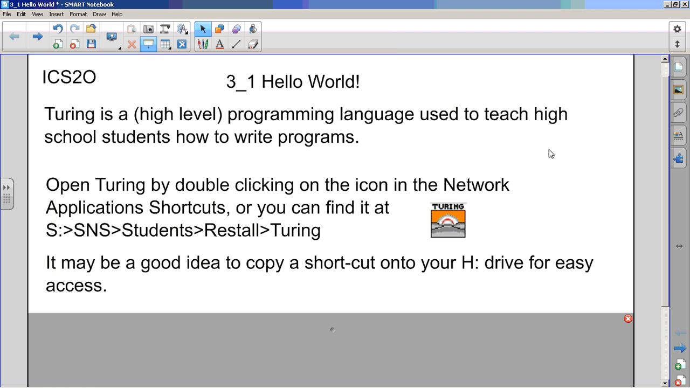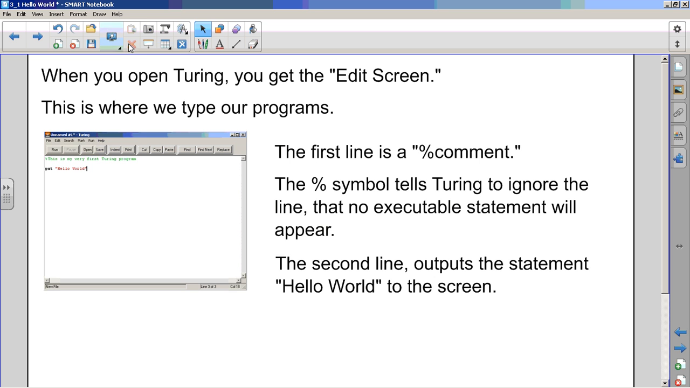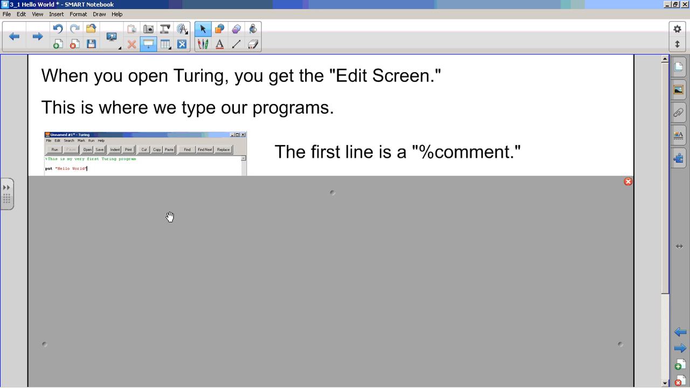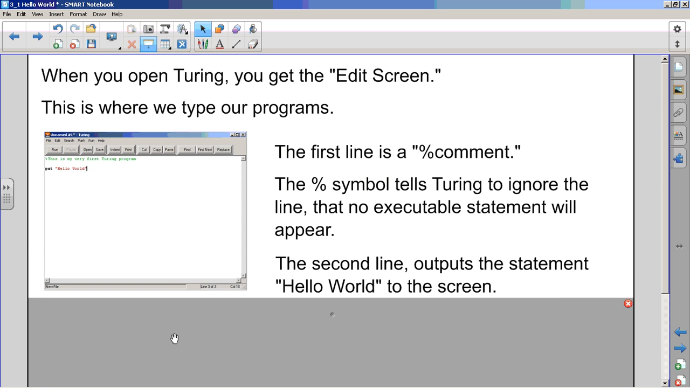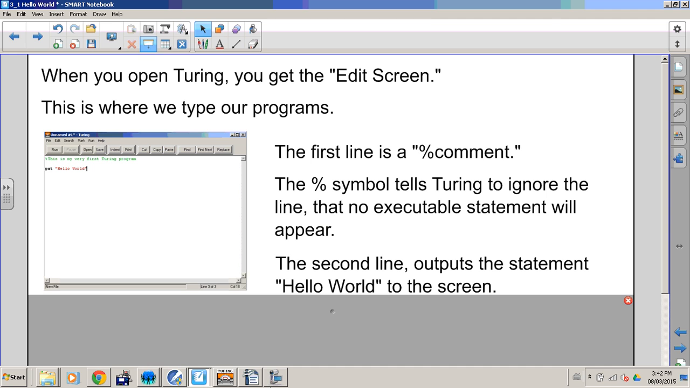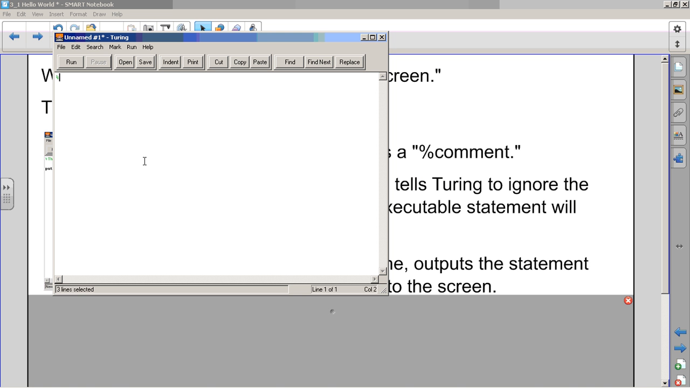Great. So what is the next thing that we want to do here? When you open Turing, you get the edit screen. This is where we type our programs. If you want to get a picture of that in there, let's get some typing in there first. It says we're going to do our Hello World program. It's the first program that we always write in a new language. We don't have to, but that's the one we do. This is my very first Turing program.